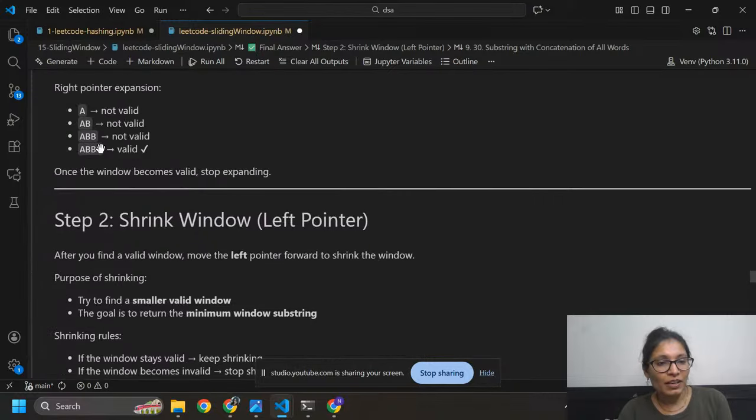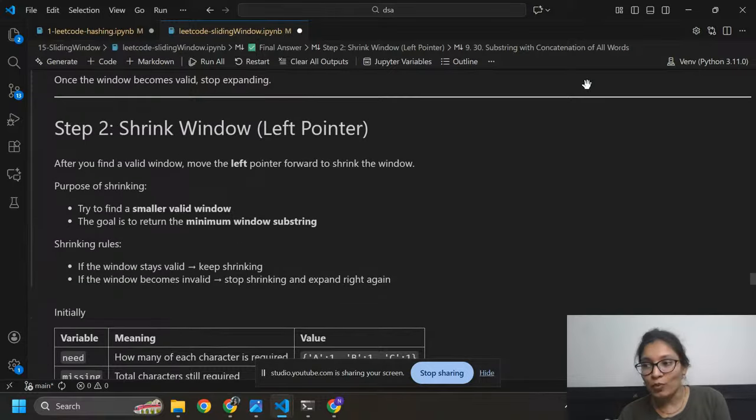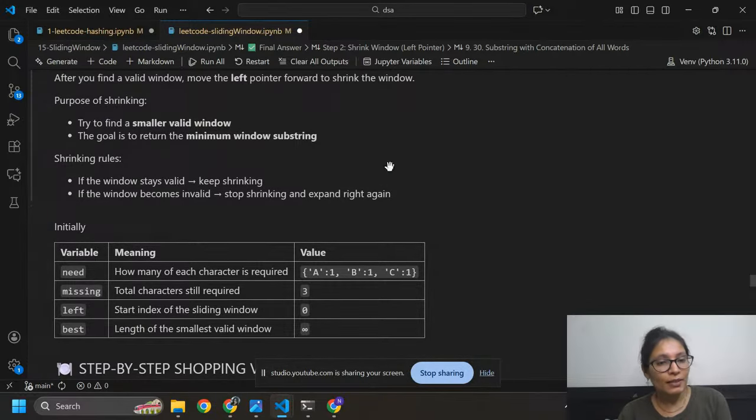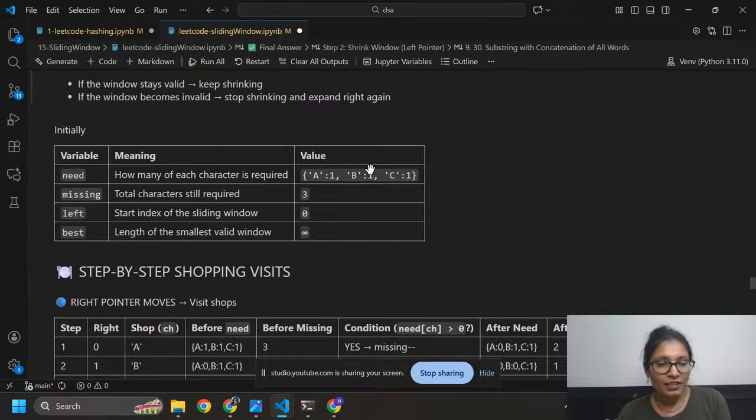If we already find out this window is valid, then we need to shrink the window by using the left pointer. The purpose of shrinking is to try to find a smaller valid window, and the goal is to return the minimum window substring. Shrinking rule: if the window stays valid, keep shrinking. If the window becomes invalid, stop shrinking and expand right again.